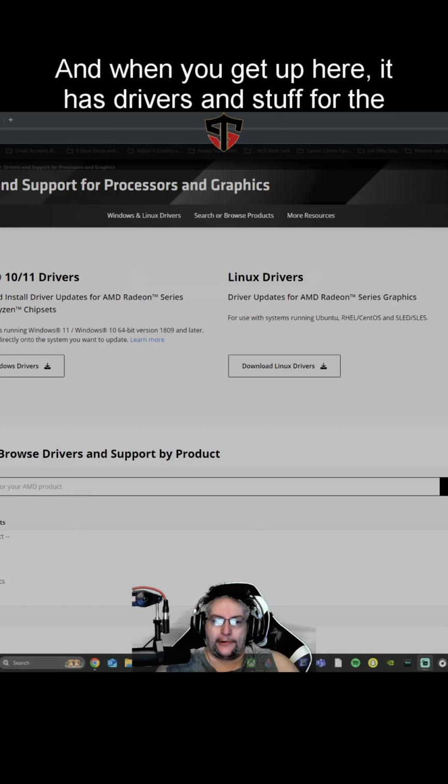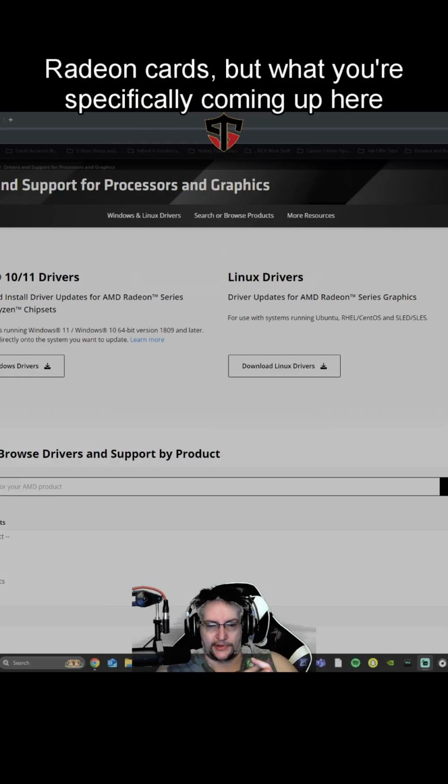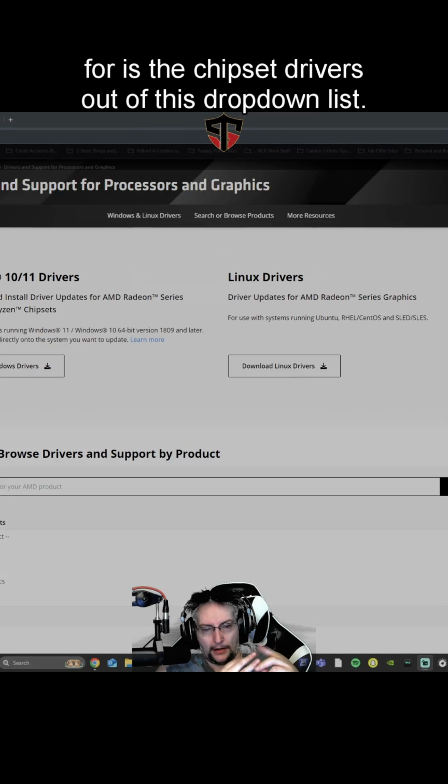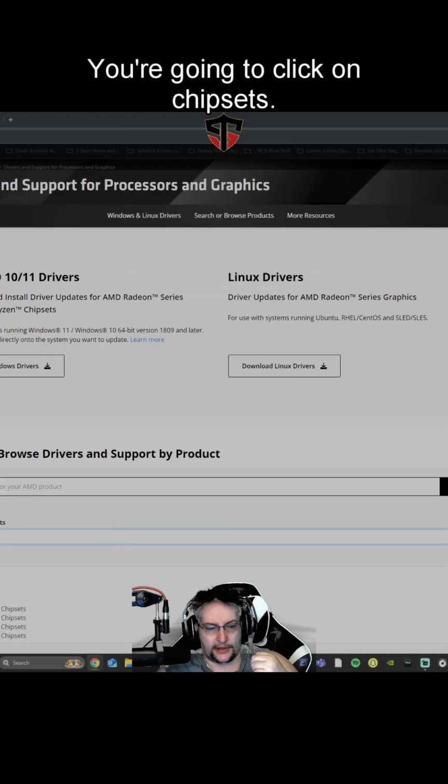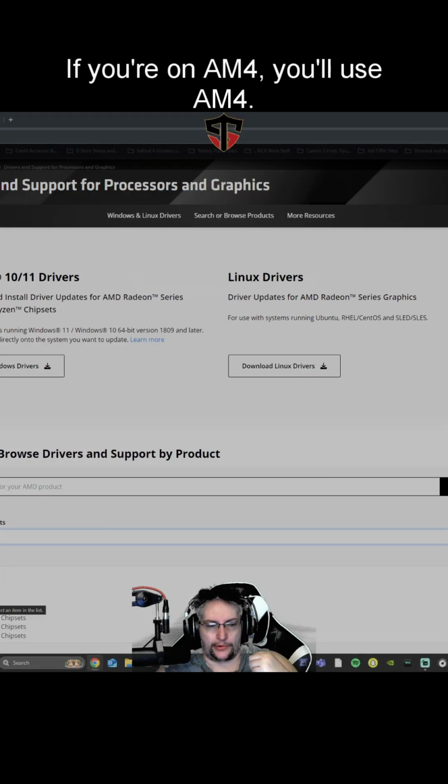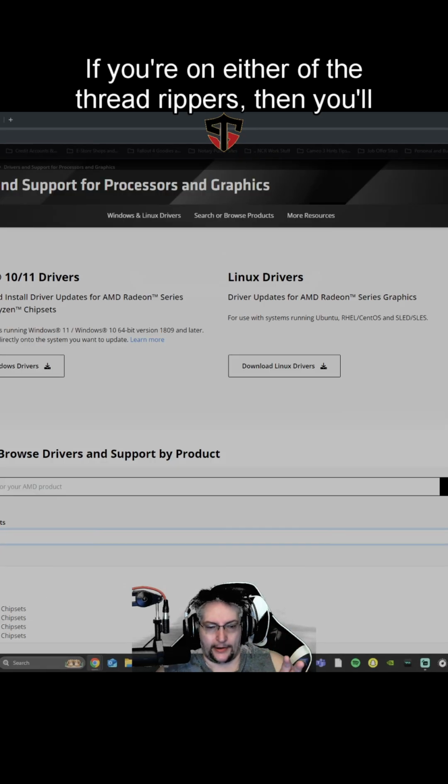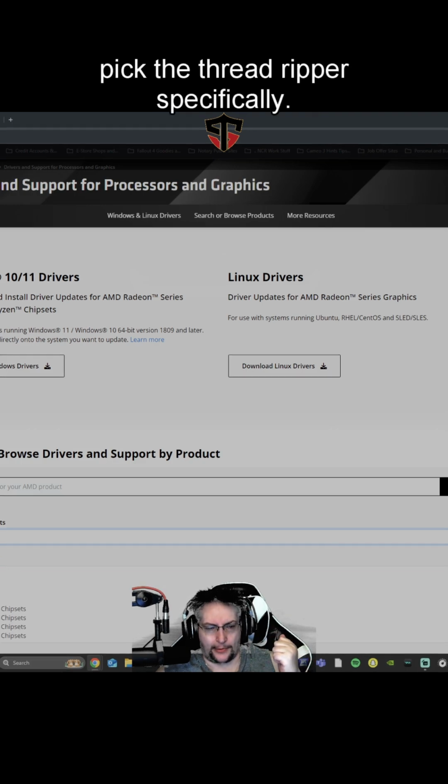And when you get up here, it has drivers and stuff for the Radeon cards, but what you're specifically coming up here for is the chipset drivers out of this drop-down list. You're going to click on chipsets. If you're on AM4, you'll use AM4. If you're on AM5, you'll use AM5. If you're on either of the Threadrippers, then you'll pick the Threadripper specifically.